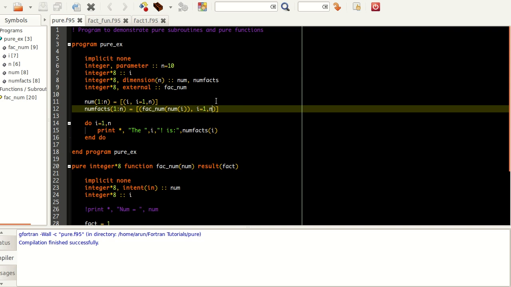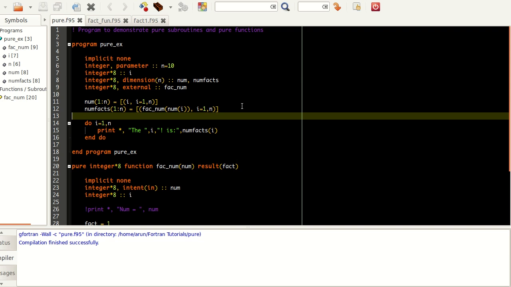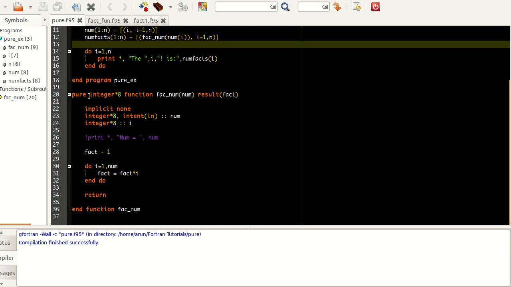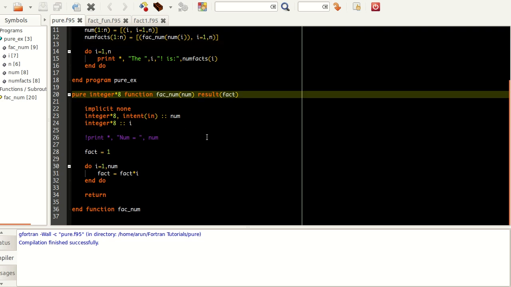We saw this in one of our previous tutorials, in the basic Fortran program tutorials. Have a look at that. And what I'm doing is just using a do loop to print each and every array here. And in here I'm using a pure factorial function to do all the job.